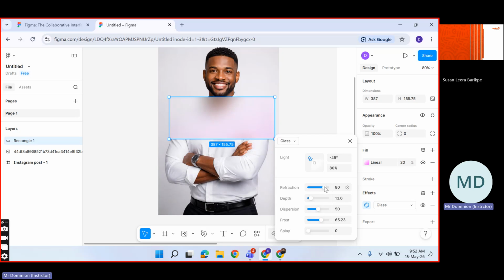Now you can see you have the refraction effect. You can increase or reduce this. You have the depth. You can increase the depth. You have the dispersion. You can increase or reduce the dispersion. You have the frost. That's how clear the glass is.